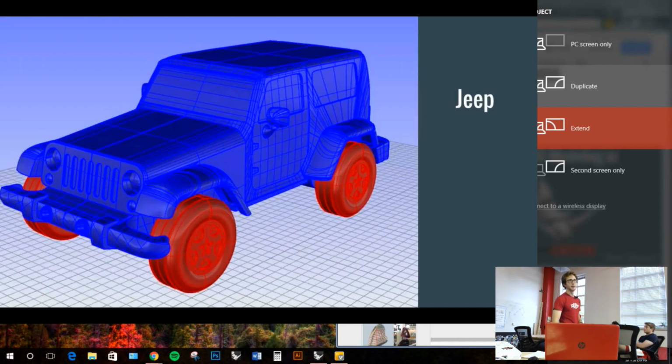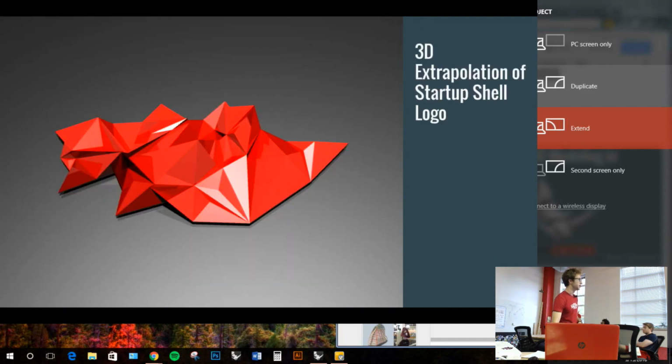This is a Jeep that I designed for an art class as well. So I did all of the surface modeling for this, and pretty much from scratch as well, just based off of 2D pictures. This is the Startup Shell's logo. So I actually did a 3D extrapolation of it, which I ended up 3D printing. So this is it. You guys check it out.